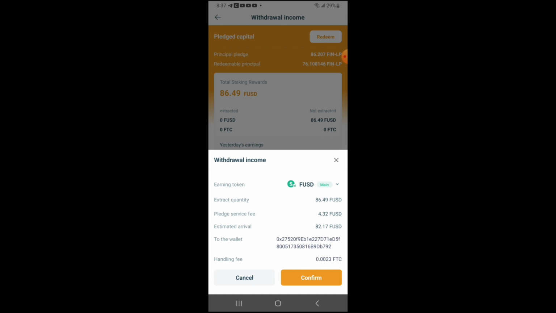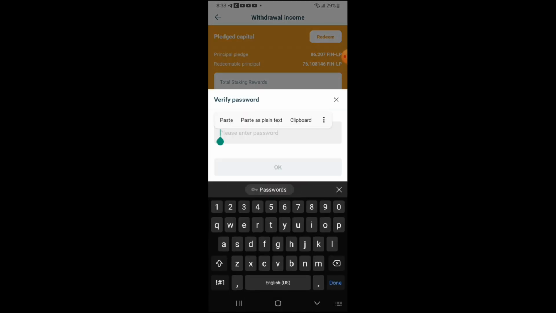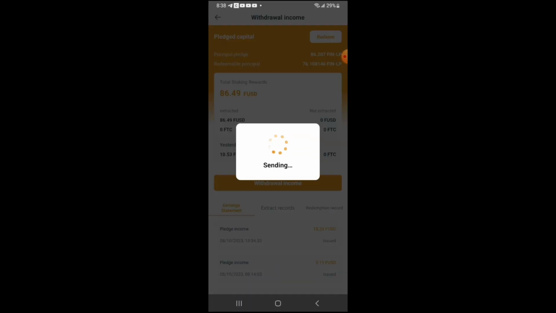And then it's charging us a $4.32 service fee, which isn't much. And it's giving you your estimated total that you can expect to receive into your local wallet. It's also charging a small FTC main fee. So make sure you have enough of that in your wallet so you don't experience any issues when it comes to withdrawing. So we're just going to confirm, proceed through, put our password in, hit OK, and boom, there's our transaction.